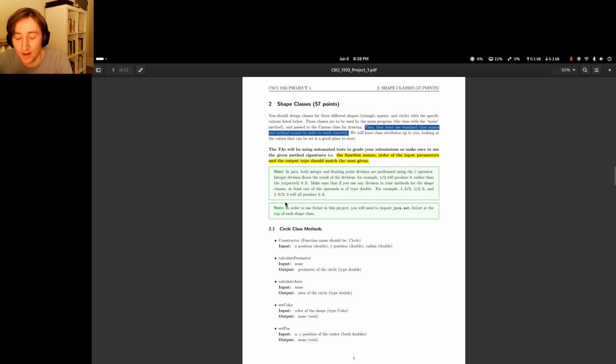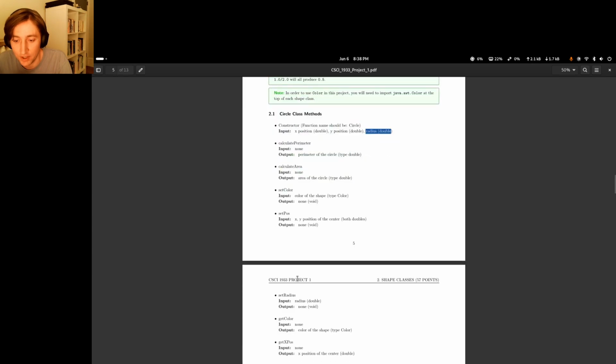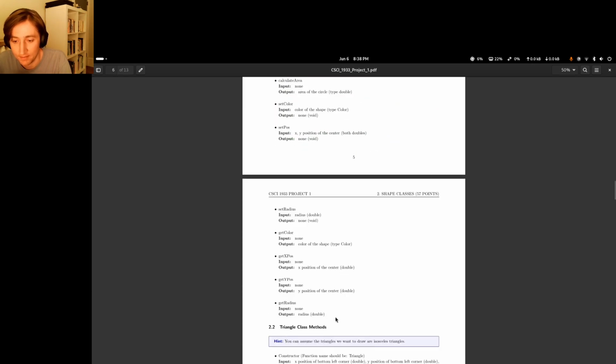I won't go through all of these, but basically for each class you're going to have a constructor, and it gets its position for the x and y, and then the radius for a circle. Then you're going to have these calculating and then setting the color and value of the shape, and then getting and setting all the values.